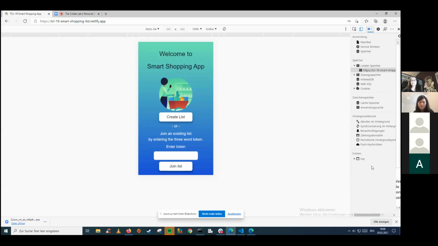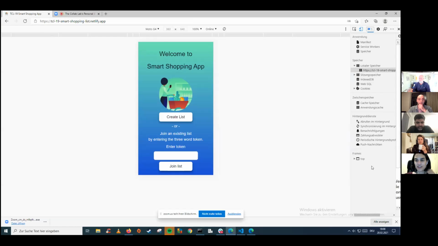By the way, Julia, I'm not sure if I asked in our previous weekly sync, this image, I really like this image of the lady with the shopping cart. Did you find it somewhere? Did you make it? Yeah, I'm using Canva for this, and I have this subscription, so we can use all the illustrations for free.